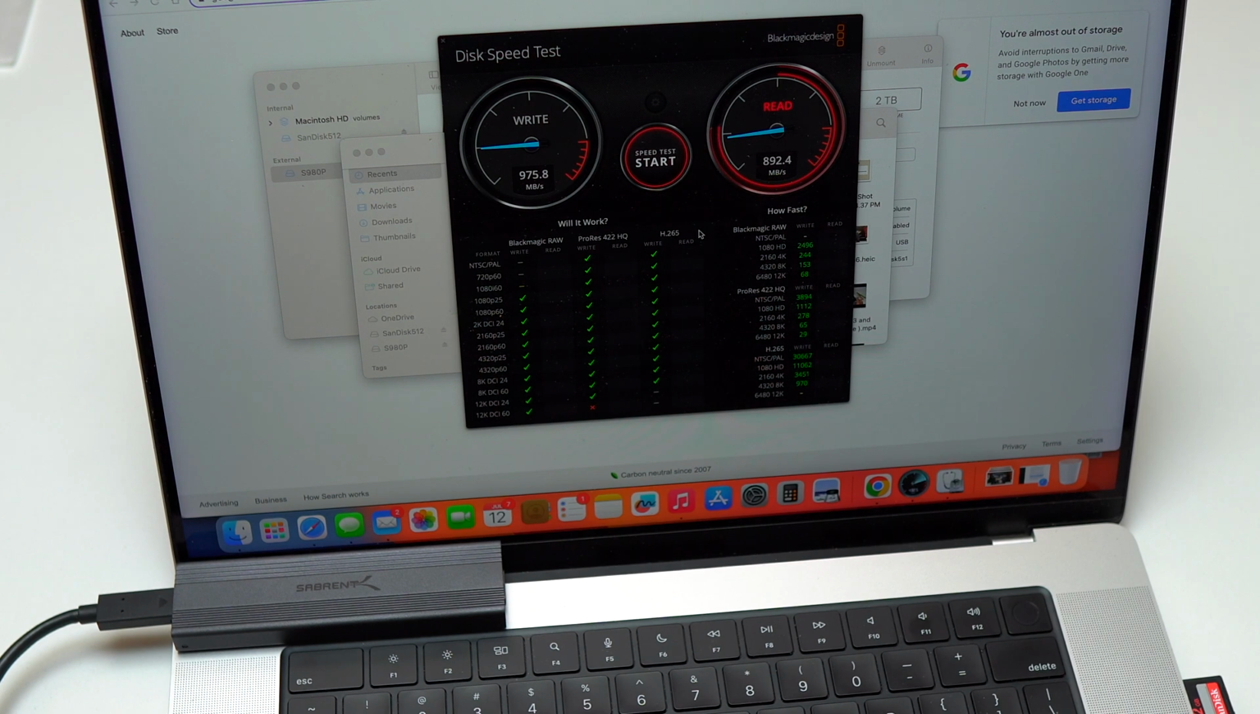These results are not very close to the one advertised by the 980 Pro. The speed that I'm getting for writing and reading are already much higher than the one that I was getting with the SanDisk Extreme Pro. I did the speed test multiple times to see if I can get something different, but it is very consistent. I'm getting 975 on writing and 890 on reading every single run that I did for this test.